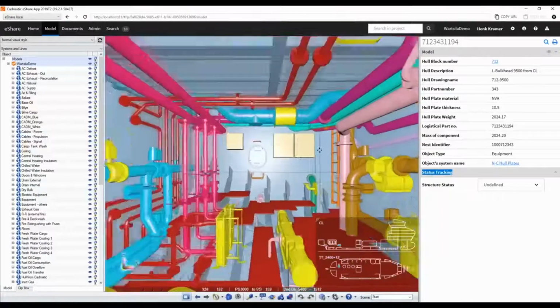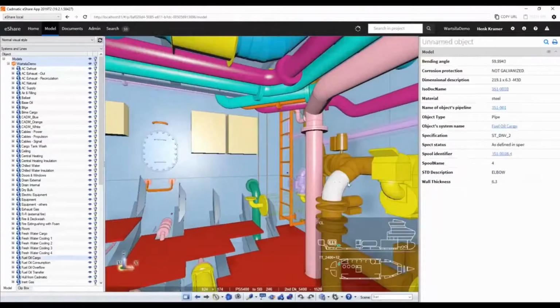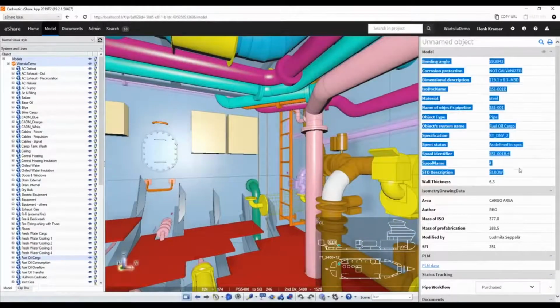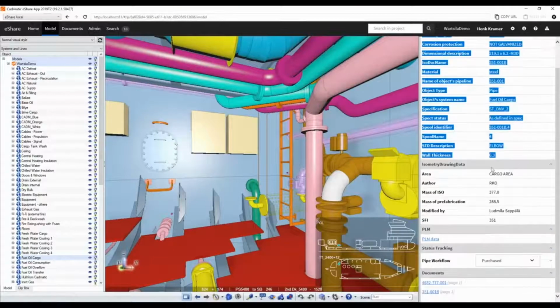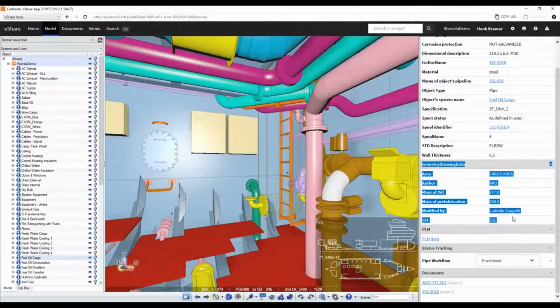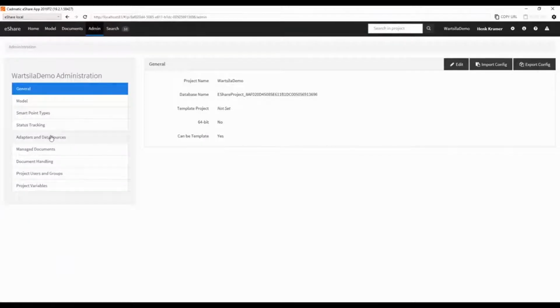If I go, for instance, to this elbow, on the top part you have the same information as you would have in the e-browser model, but below that you have data which comes from different software packages, and this is the strength of eShare. eShare connects to different data sources within your company. The data source can be any kind of database. I will quickly show what kind of adapters we have.